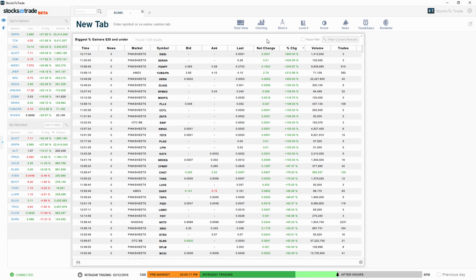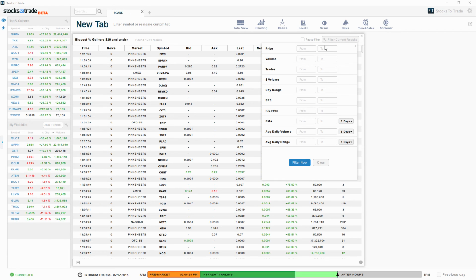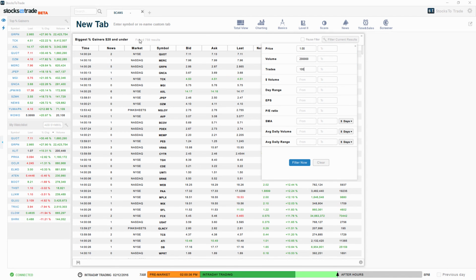Additionally, should you need, you can filter down or narrow down your results by applying the filter current results button, which allows you to add specific values. In this case, we'll set the lowest value to $1, 200,000 shares at the very minimum, and 100 trades on the day. If we click filter now, we find out that we have 756 results. So we have narrowed down our results in terms of what we were looking for.